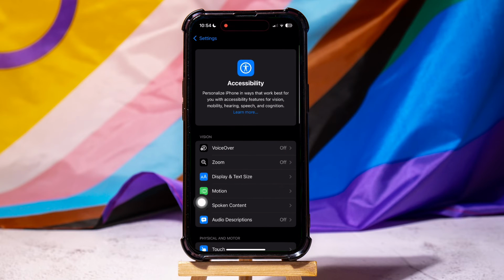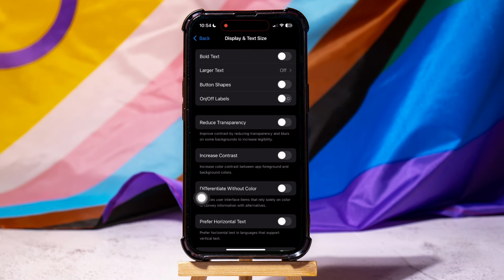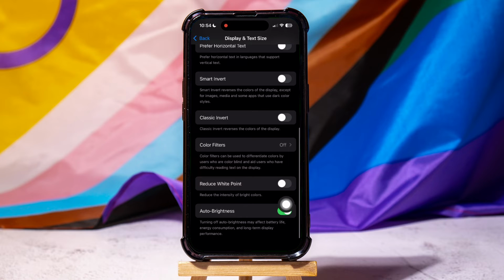From here, you can personalize iPhone in ways that work best for you with accessibility features for vision, mobility, hearing, speech, and cognition. Go to the Vision section at the top and tap on Display and Text Size. Here, scroll down to the end and turn off the Auto Brightness feature.